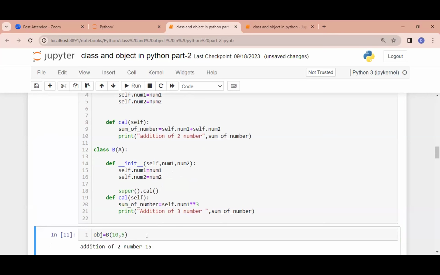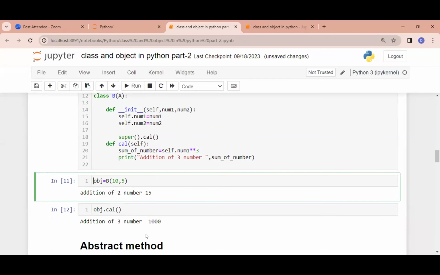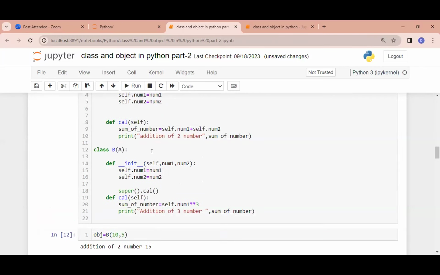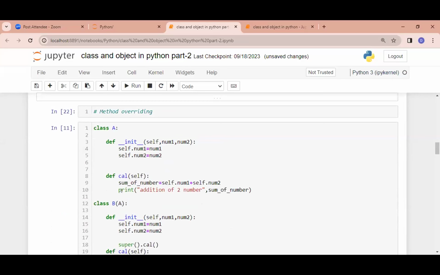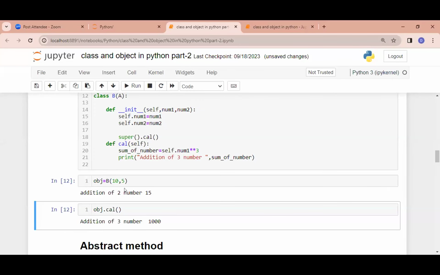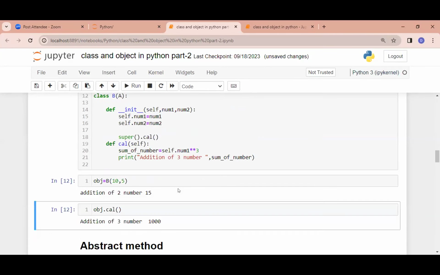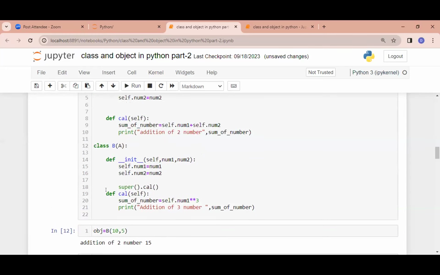Let me print this. When you create the object, see, addition of two numbers is working, right? What about if I want to print? I created an object of P. Okay, so addition of two numbers is printing. Okay, no problem. Addition of three numbers. Okay, so see, both are printing.